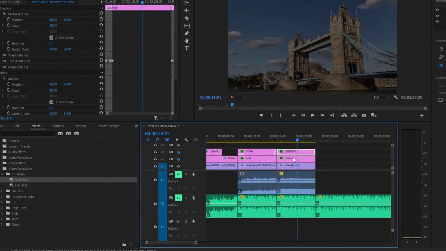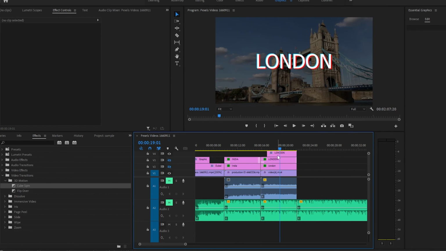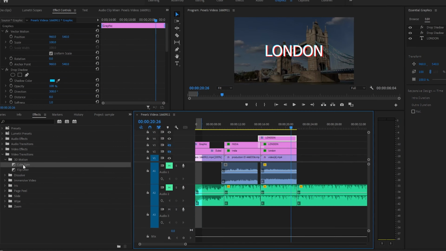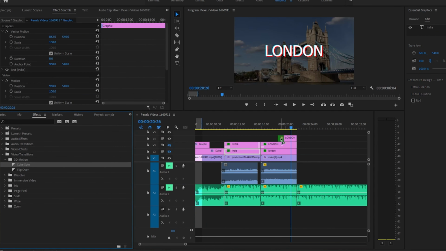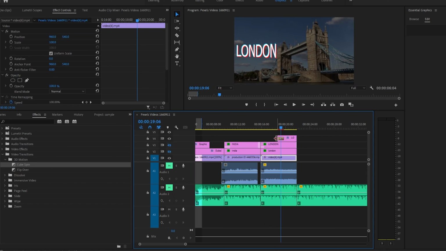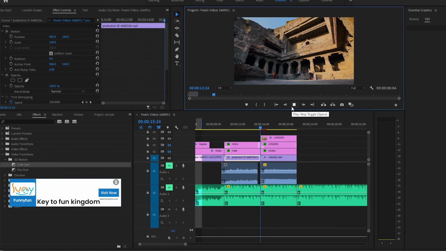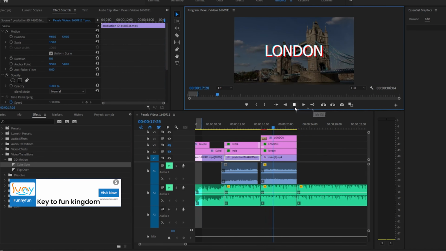I don't know why, I'm not able to apply it. Let me do that again. Wait. So just grab and drop it at the start of the text layer. This is what cube spin looks like, but it looks a little bit forced and it's not looking good.